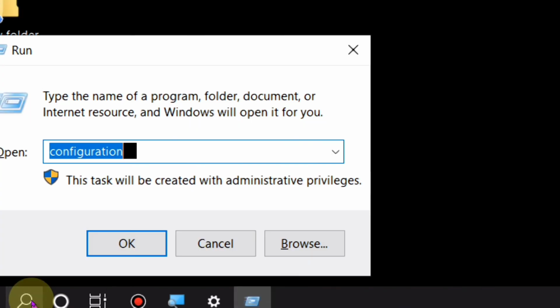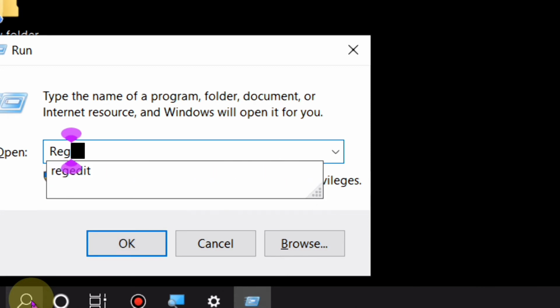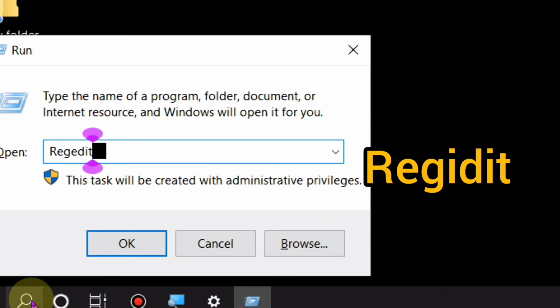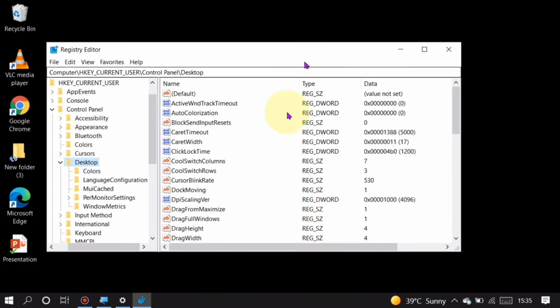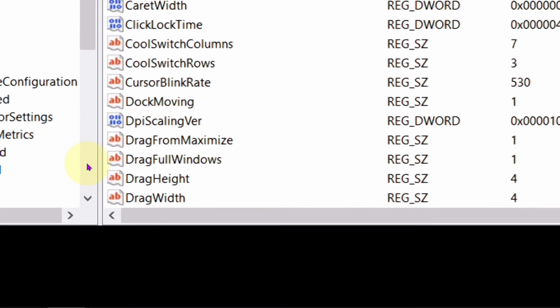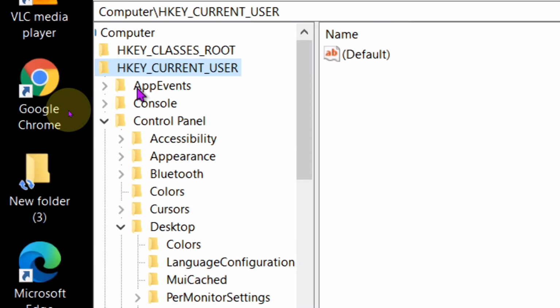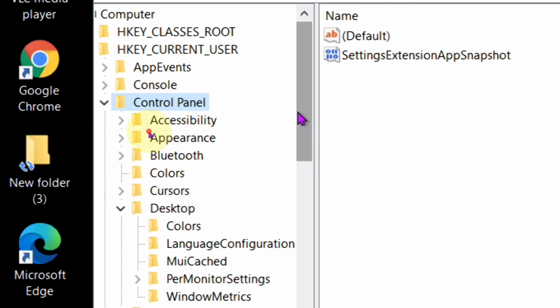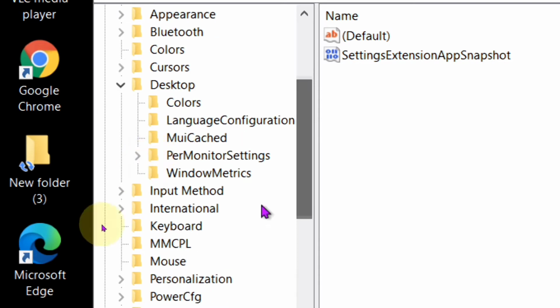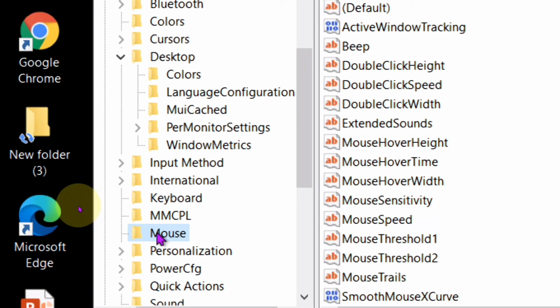Next one, you have to go to the run command and type regedit. Then over here you have to choose HKEY_CURRENT_USER, or you can go up to classes root, and current user will be available under HKEY. Under that you have to go to control panel, and under the control panel you can choose mouse.